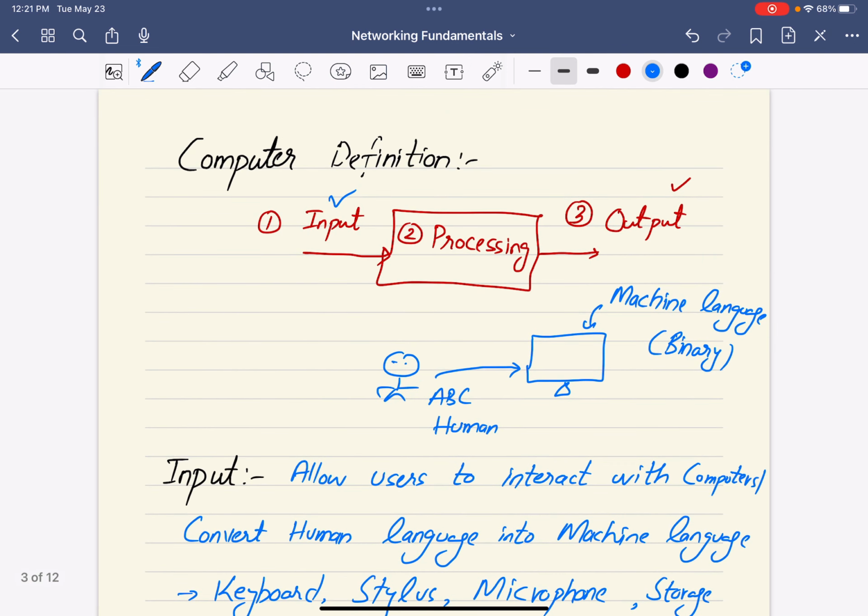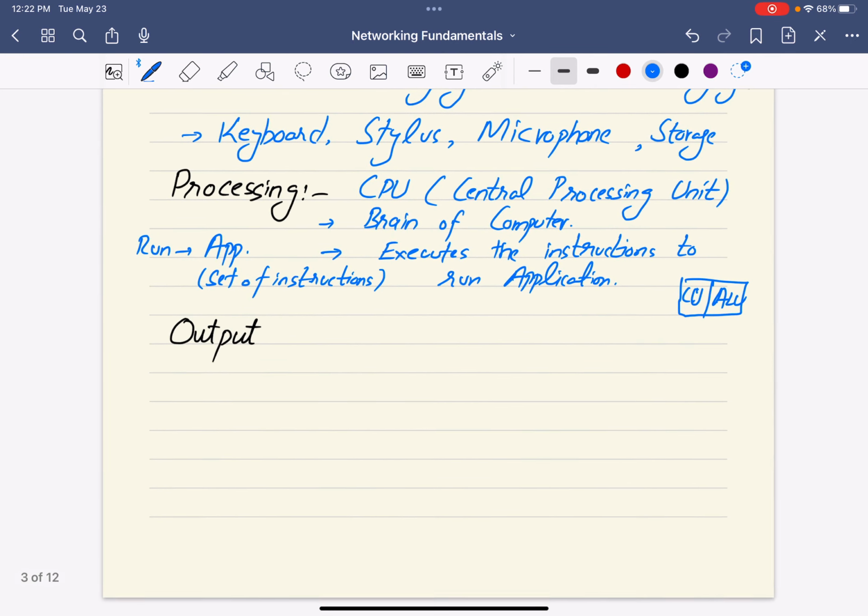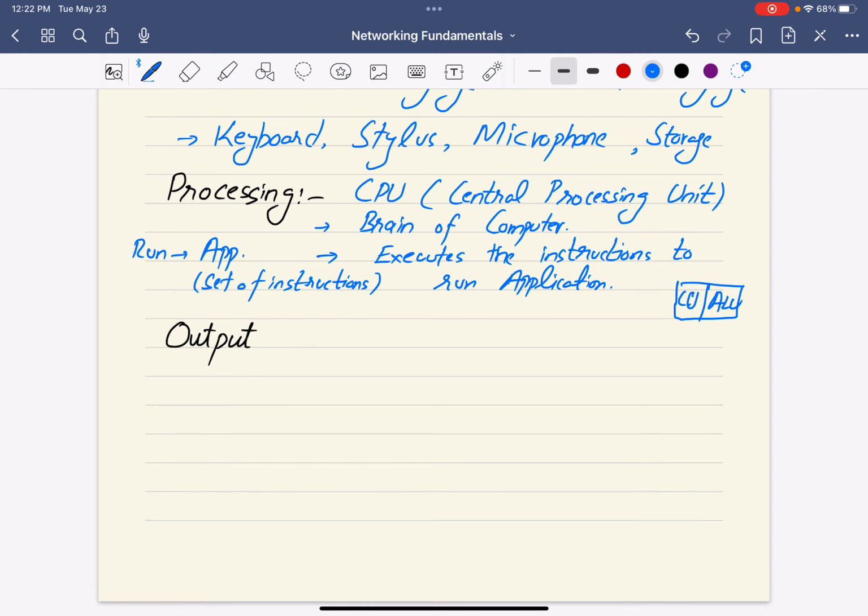So first of all, a computer should be able to take input, so users can interact with the computer. Secondly, it should have a mechanism to process the user input, for example, compile the data into information, make it more meaningful, execute it, run it. And the last one is output. In simple words, output devices basically convert machine language back into human language, so humans can understand it.